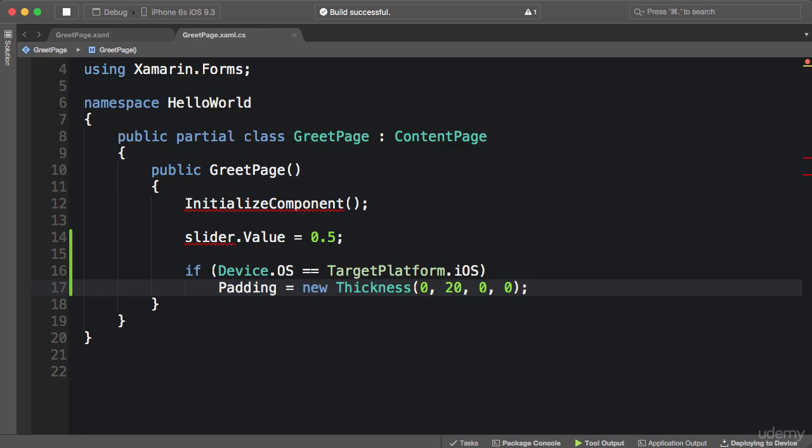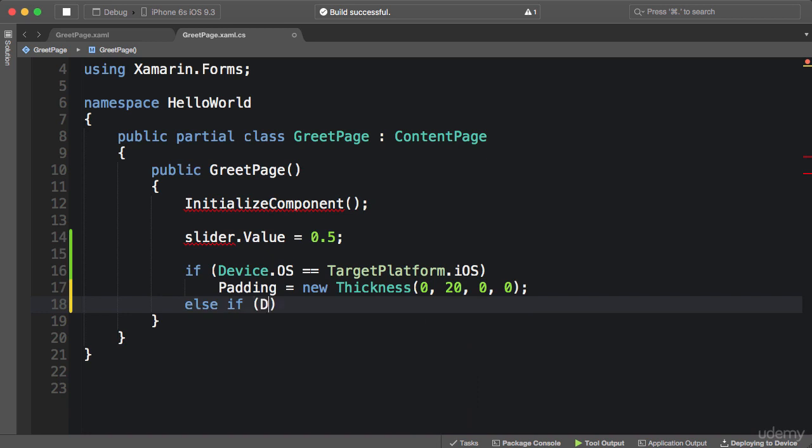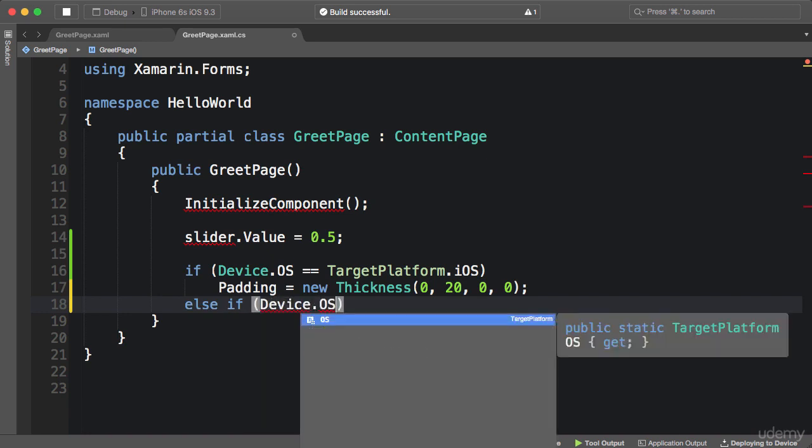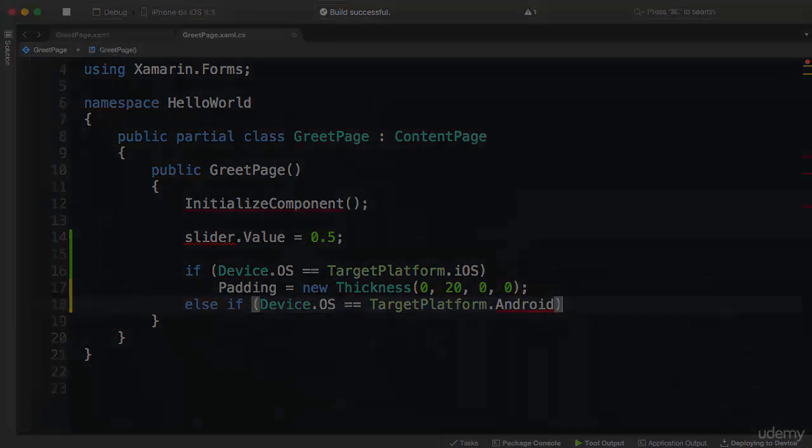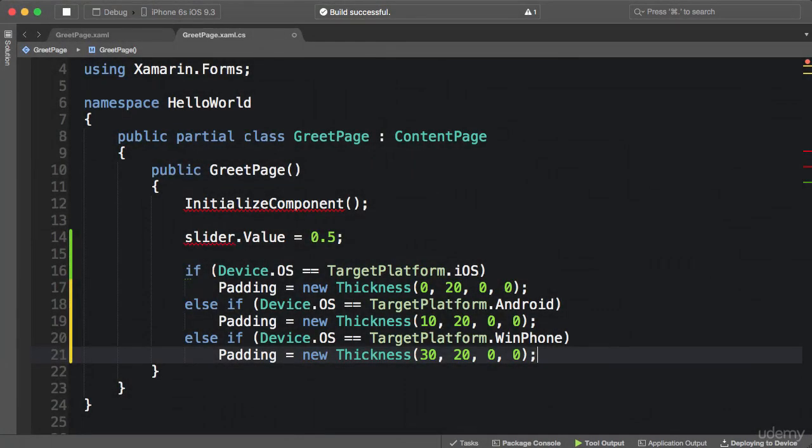Now, even though this code is perfectly fine, let's just assume we want to have different paddings for Android and Windows. If we want to use the same technique, we would end up writing code like this: else if Device.OS equals TargetPlatform.Android, something like this. Now don't worry about these numbers, these are just arbitrary. Now I want to show you a cleaner way to write the exact same code.